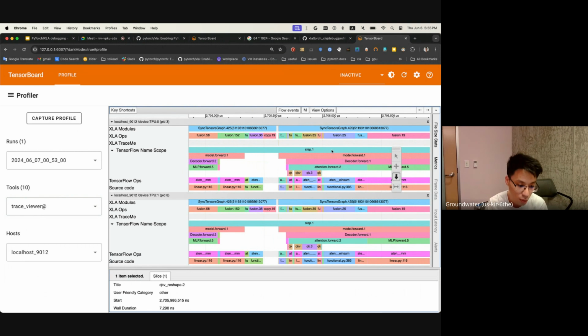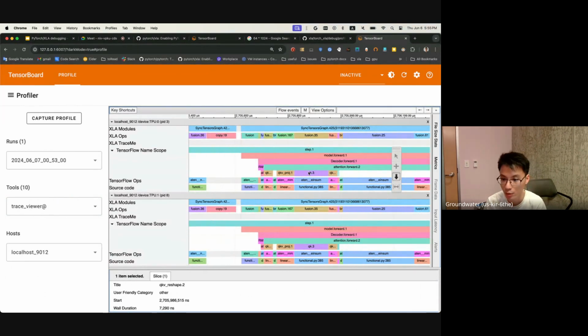Like for example, if you're ever curious how long does the QK take compared to the QKV, the final, and how long does the output projection actually take, which is difficult to see from the profile itself because all of them show as fusion. But with this annotation, you can actually make it very clear.